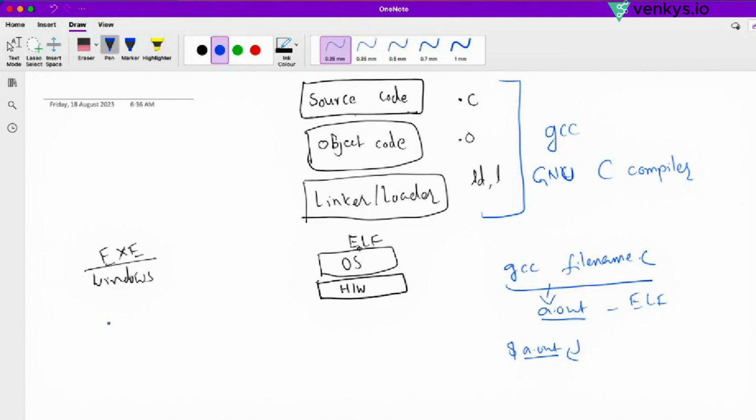Got it. And similarly, when you go onto Windows, you say gcc hello.c, and it doesn't give you a.out, but it gives you hello.exe. This is a new file it creates with the same file name. So that's the difference.